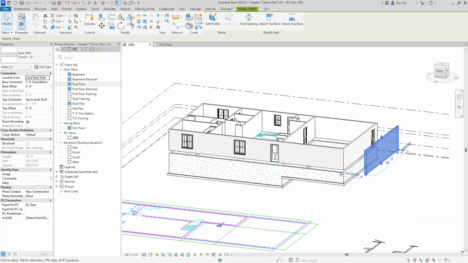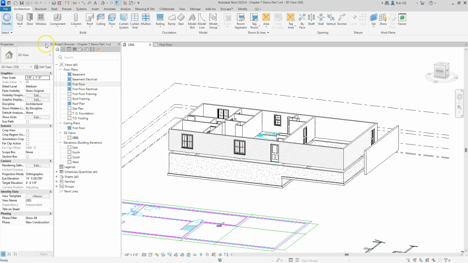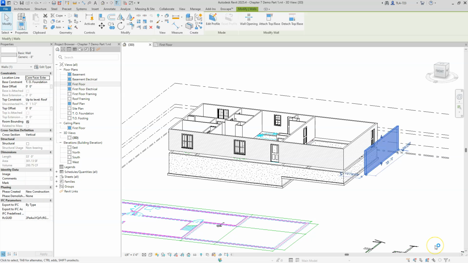And I'll select that wall, and what I'm going to be looking for is a particular setting in the properties of that wall. So make sure you don't have anything else selected. You can verify that by just clicking on the Modify tool a couple times, and then just single click on that wall we just created. And over here in the properties, under the category of cross-section definition, we're going to change that cross-section type from vertical to slanted.